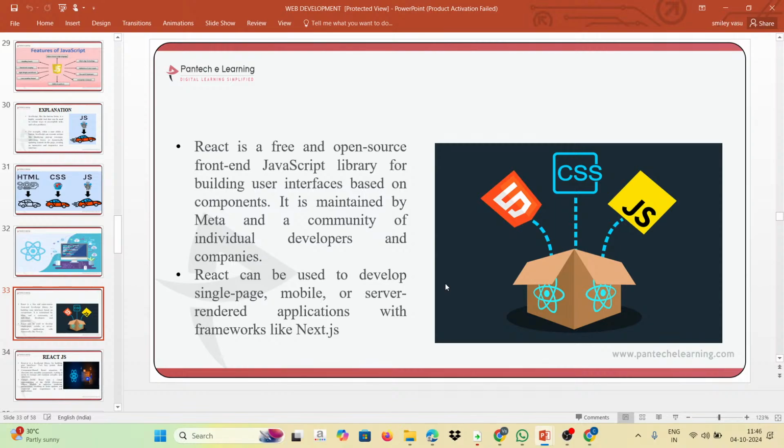And also the virtual DOM. DOM is the Document Object Model. We will see the definition. React uses a virtual representation of the DOM, that means Document Object Model, to optimize rendering performance, resulting in faster updates and improved user experience in web applications.